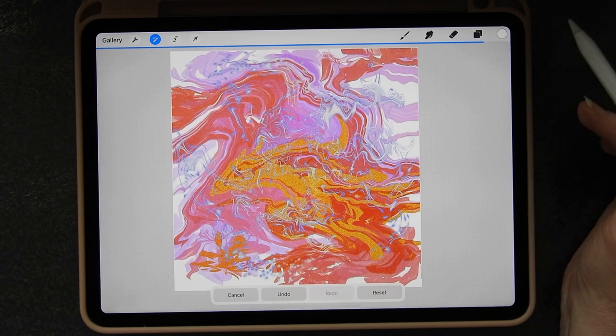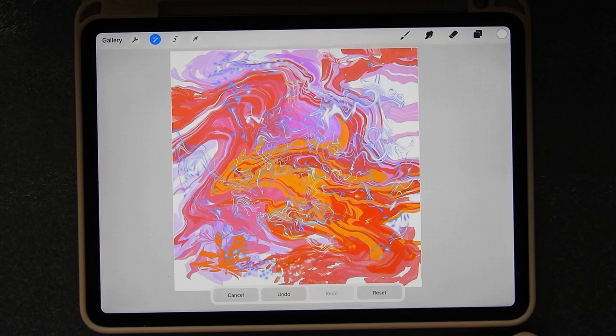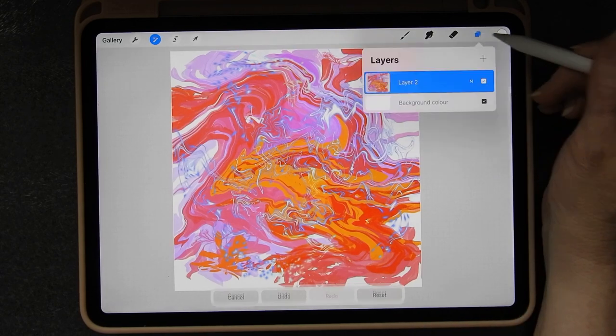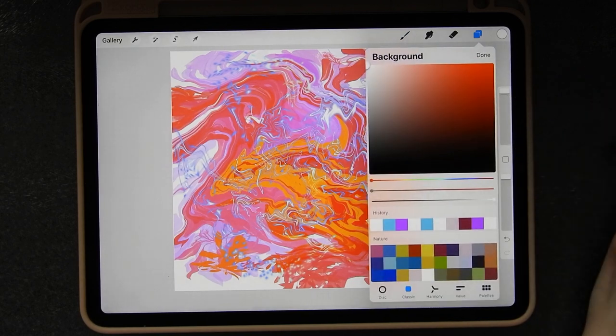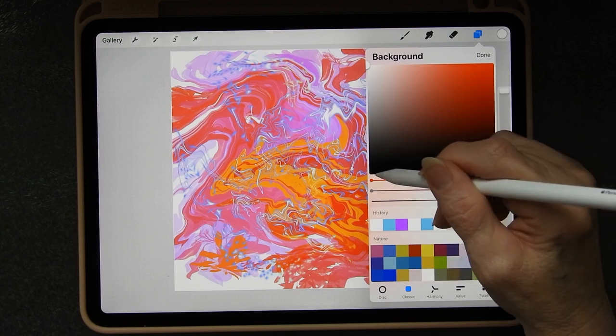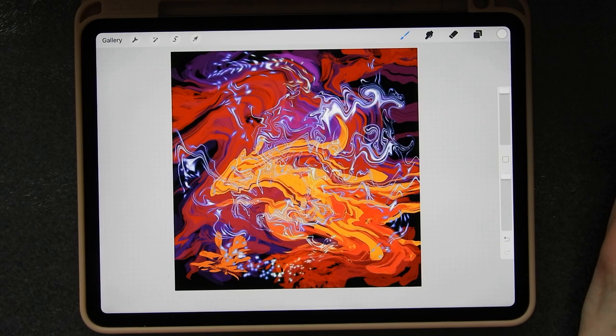But if you do anything and you don't like what you've done, you can reset. So, not a problem. Now again, if you want to change the background colour, you can. If you think, well, that's nice, but I wish I'd done it on black. Well, tap on black. Ooh, that's nice. I like that. I'm going to keep that one.